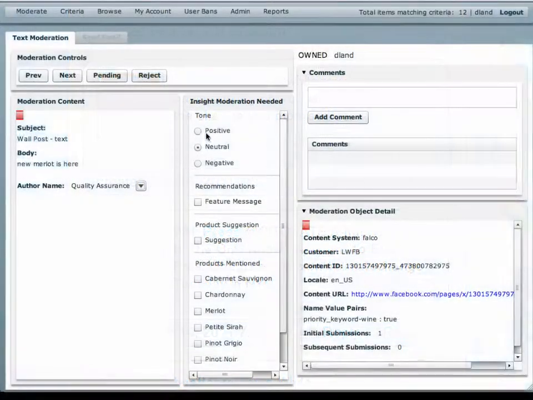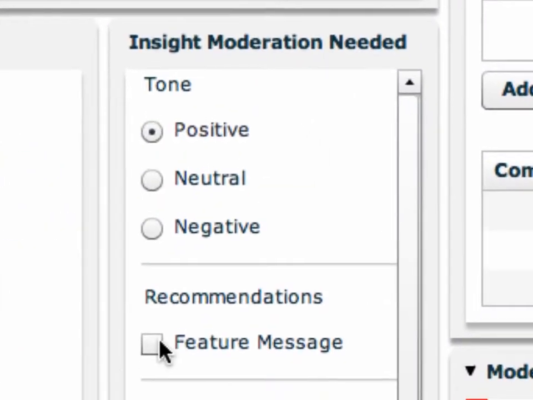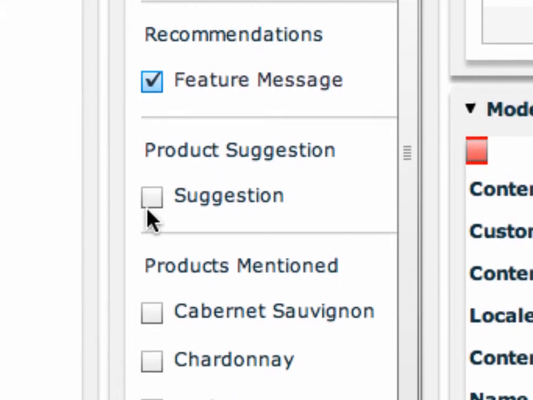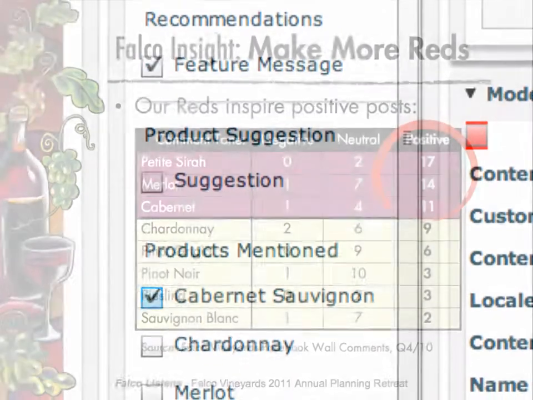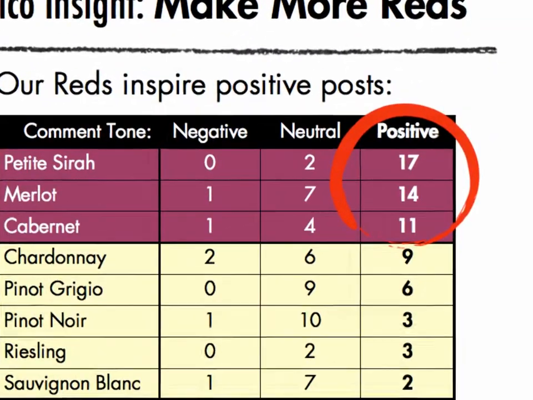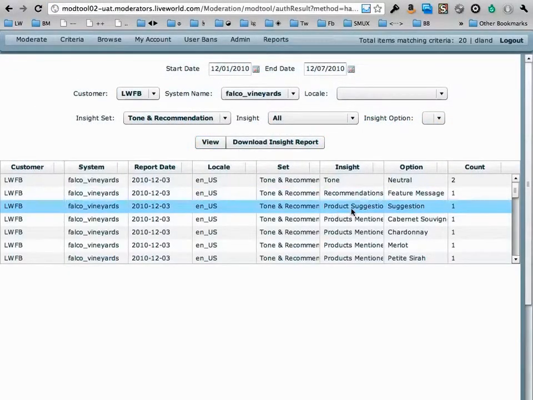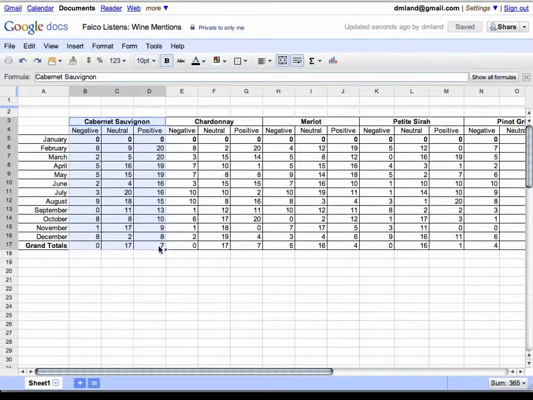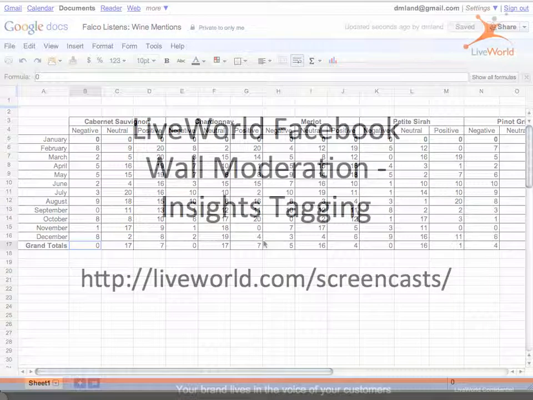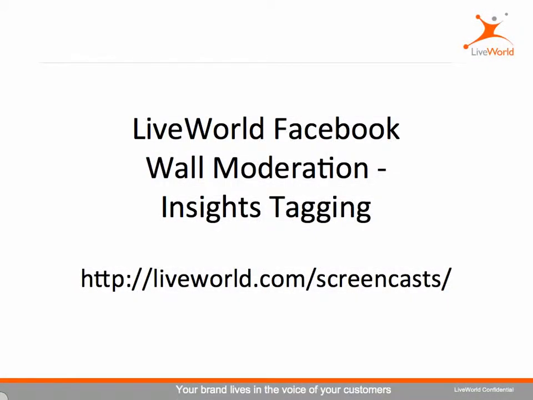As they screen tweets, moderators record insight tags, such as these for a winery, that can be analyzed to understand what's important to the people engaged in conversation with you and about your brand. Collected insights can be exported so that you can analyze them any way you like. See the LiveWorld moderation tool Insight Tagging Screencast for more about collecting and analyzing insights.